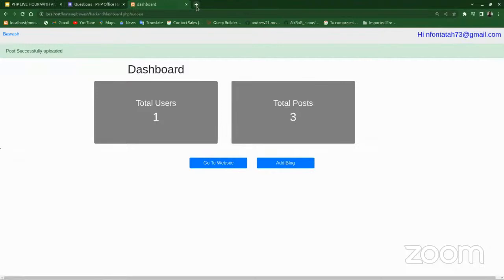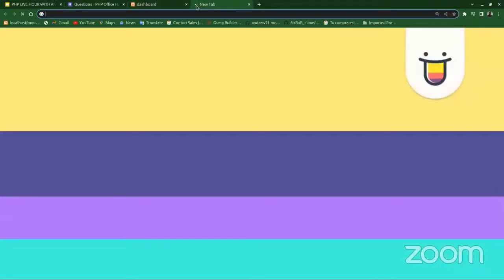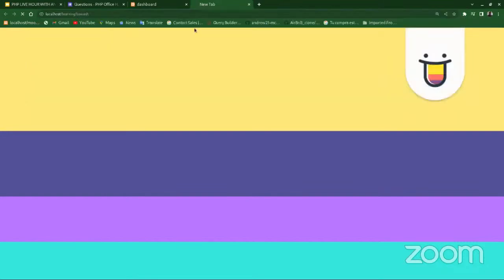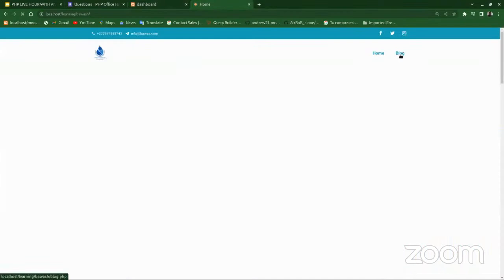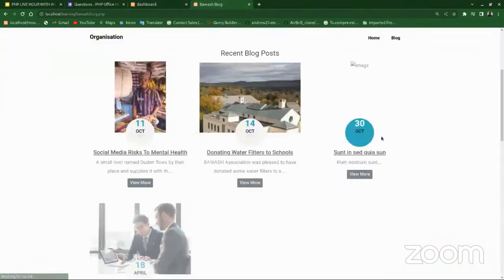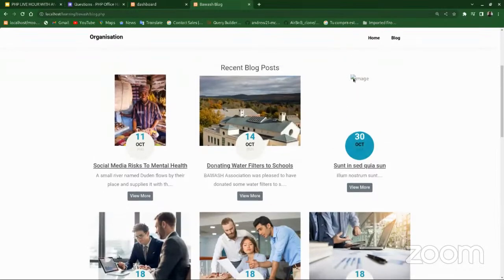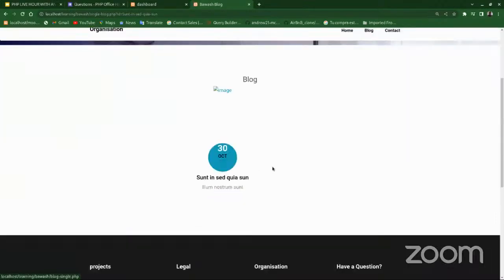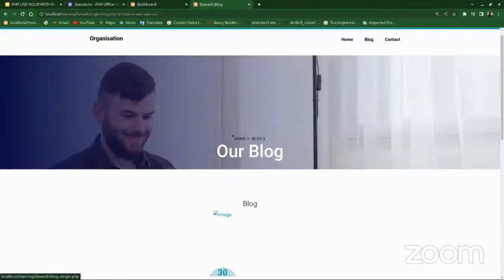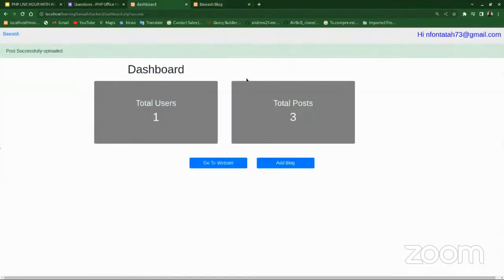And if I go to the home page or the blog page, localhost slash learning slash bawash, and you go to blog, I see this blog as well, right? The image did not load, probably because I did not configure the image folder well. So you see this blog, and when I click on view more, it actually loads the same blog, and everything about it. I can also manage posts.